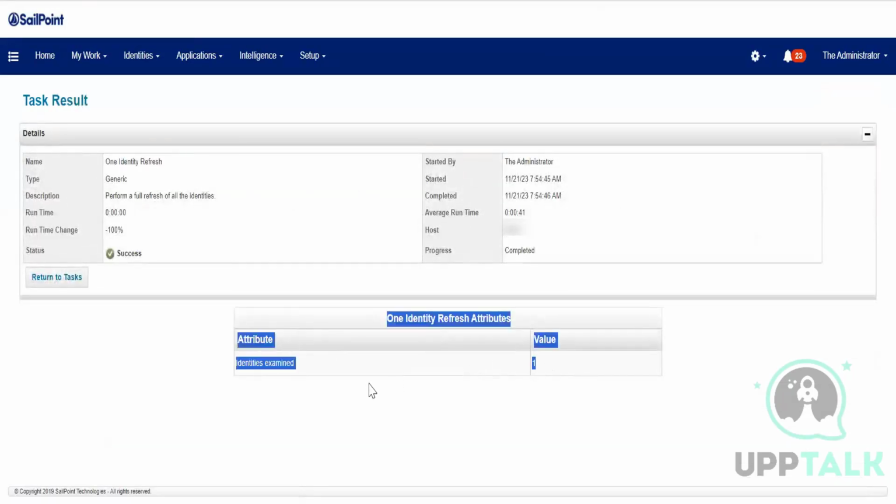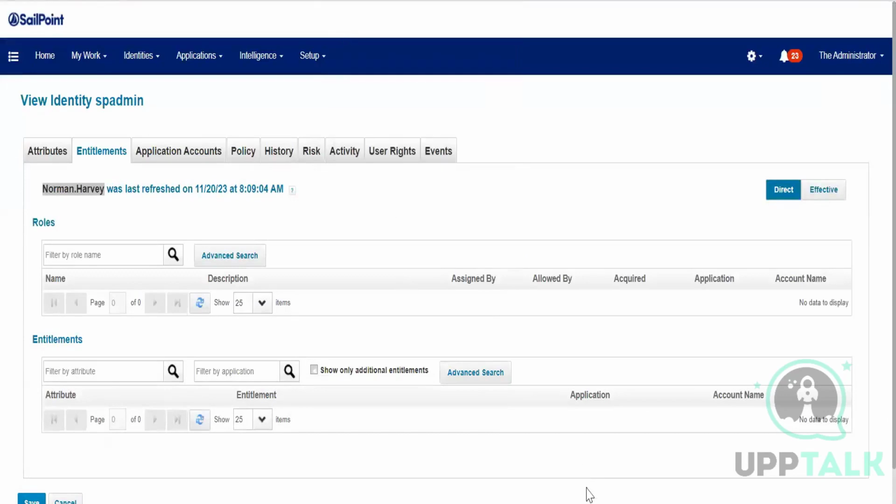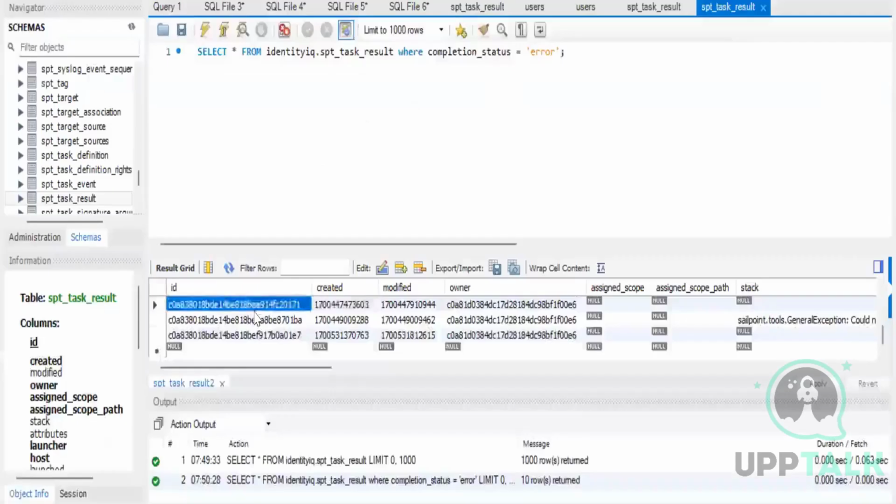So only one identity got refreshed. Okay, so we were talking about monitoring the task. Okay, and we were dealing with the ID value and the created and modified values, right?